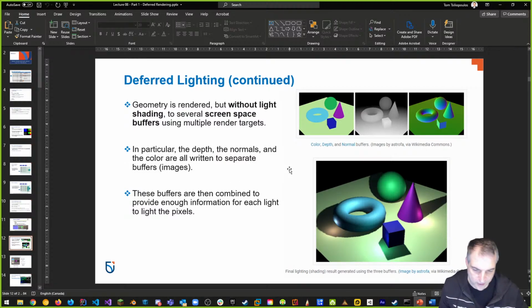All right, so let's talk about deferred lighting. We have this geometry split up into color, depth, and normal buffers, like we talked about before. And this is kind of what you might see. Here's just color, no shadows. Here's just depth. Here's just normals. And we split this up to create our G buffer. This is what we're doing.